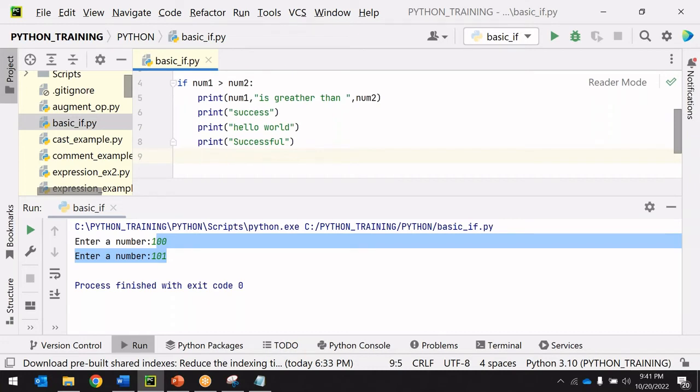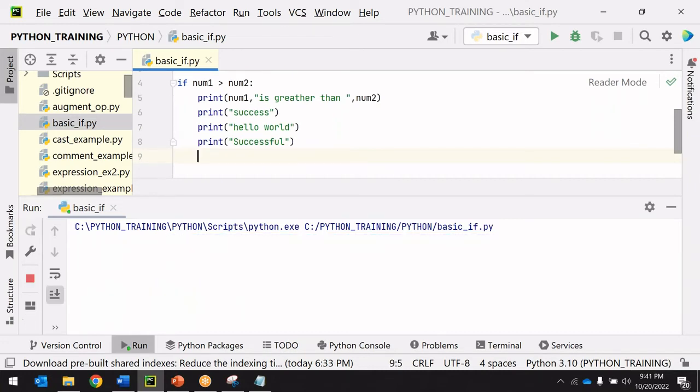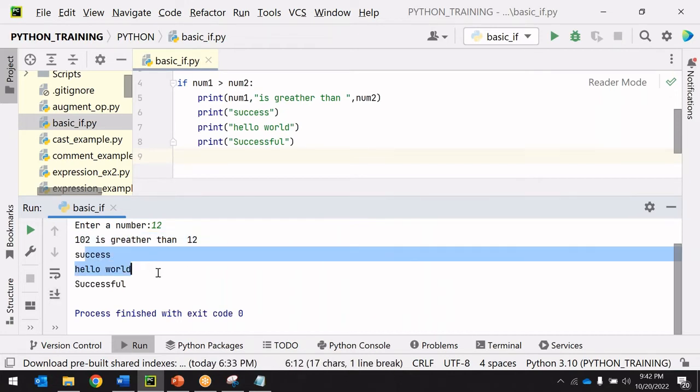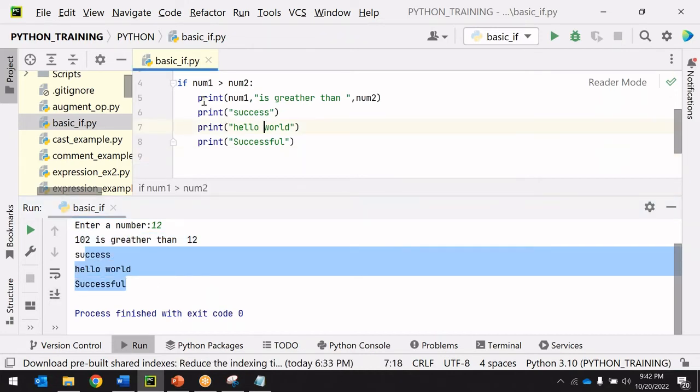Okay, so this is how we can actually run the program. Control Shift F10 to execute the program. Here I'm giving 102 greater than 12. Here it is printing 102 is greater than 12, success, hello world, and successful.